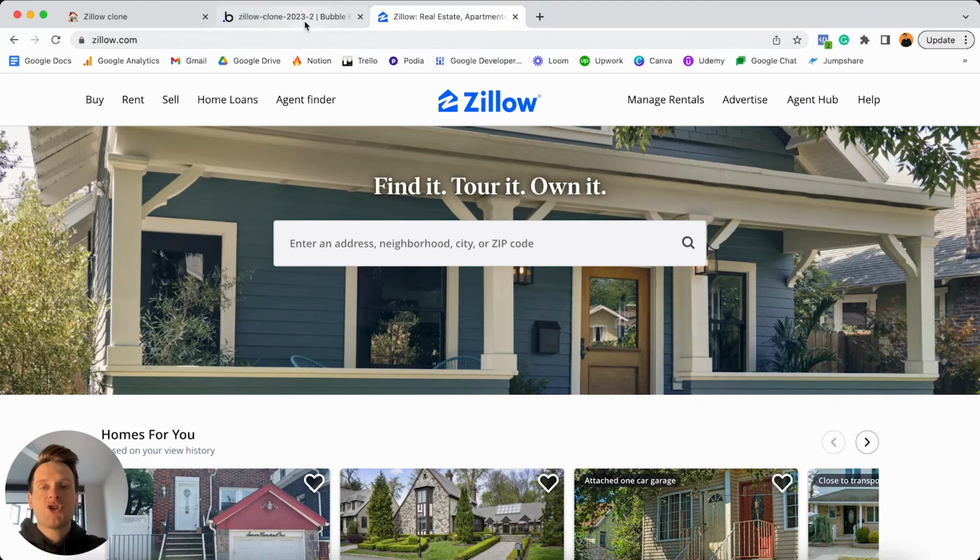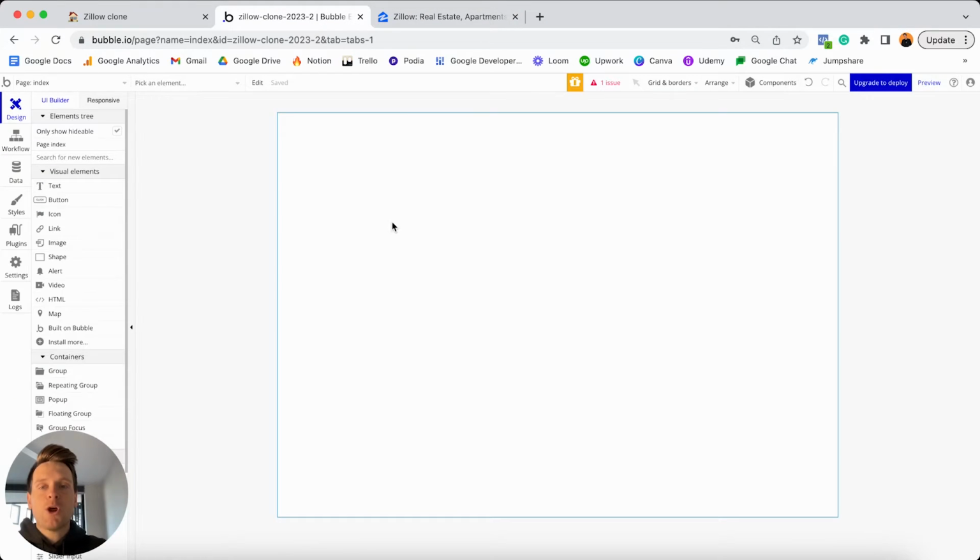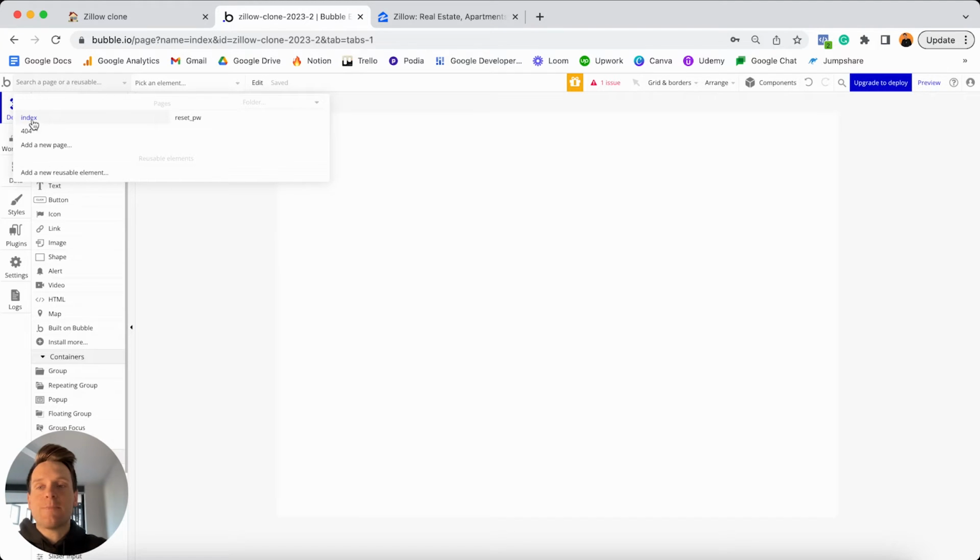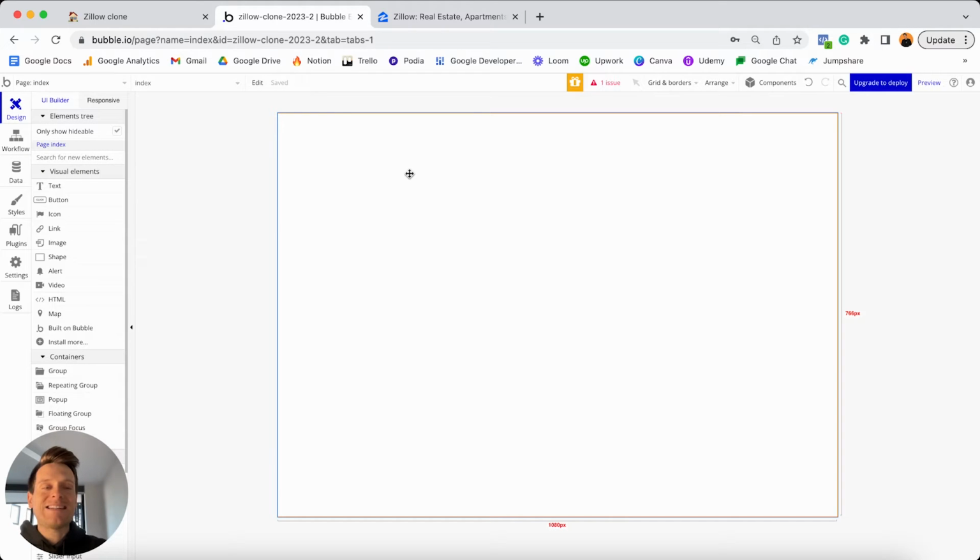So if we were to jump into our Bubble editor, I'm going to open up our index page. So within our page dropdown, you'll see that by default, you have a page created called your index page. Now, this is the default homepage for your application. So whenever a user opens this app, this is the page they will be sent to. And as you can see, at this point in time, this page is blank. There's nothing on it. And so before we start to build out all of the elements to replicate the real world Zillow product, we're just going to need to take care of a little bit of housekeeping.